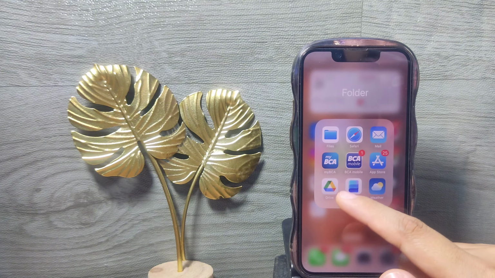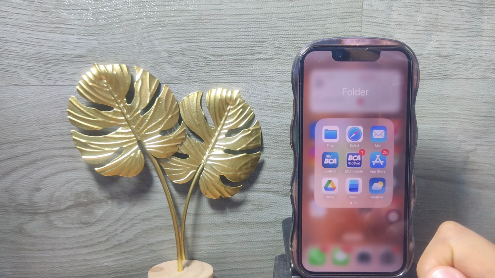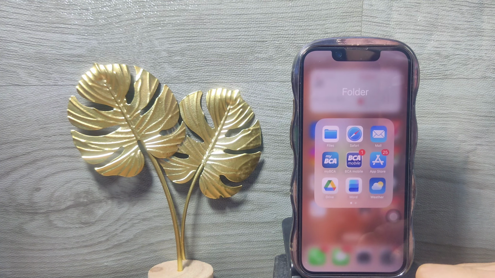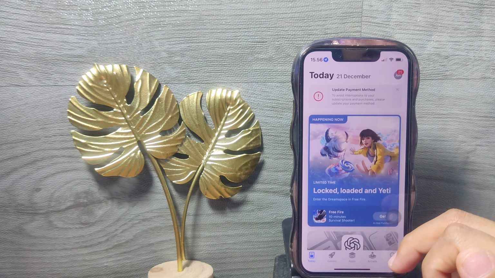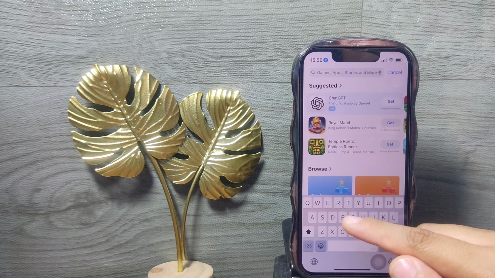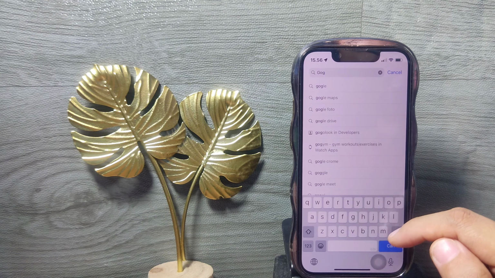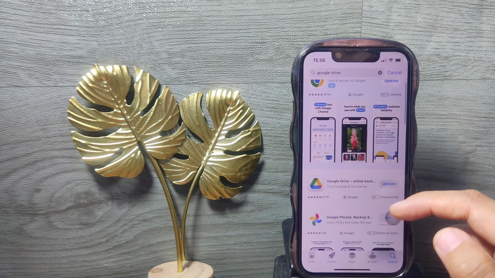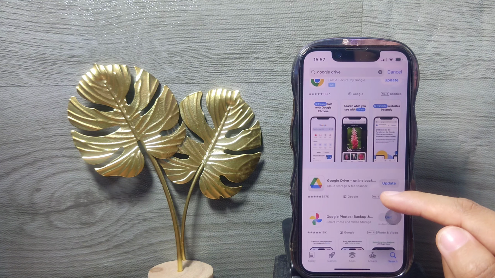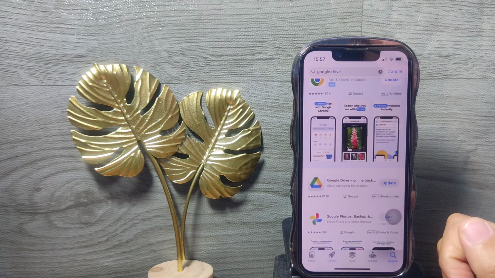And if the notifications from Google Drive are still not appearing, you just have to make sure that your Google Drive application is up to date. You just have to check on the App Store and search for Google Drive. Here I'm going to search for it first, and we'll see the update option. You just have to update it first so the notifications for Google Drive appear.